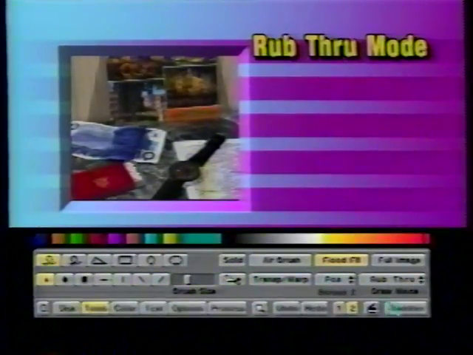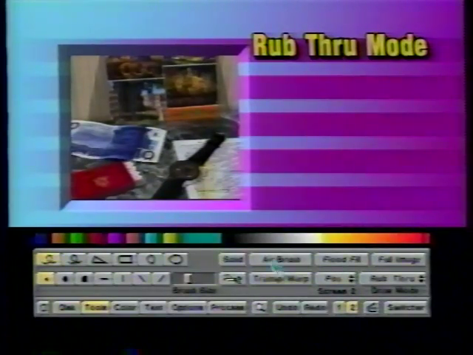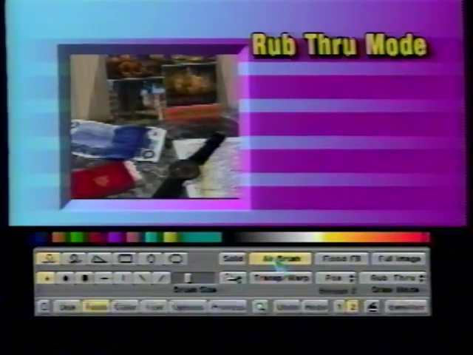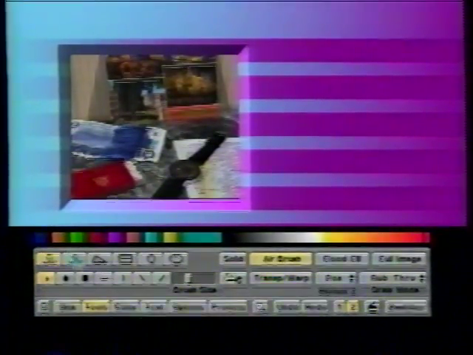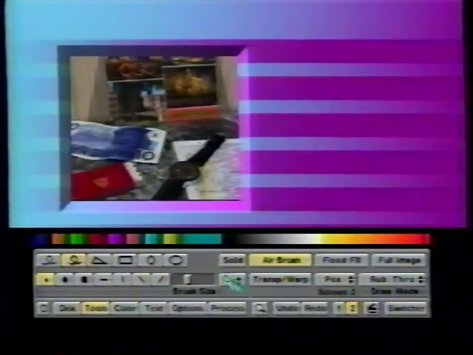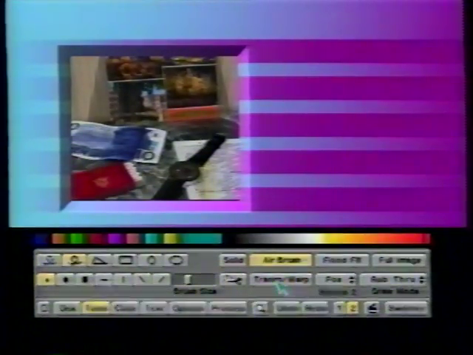Okay, now what this technique involves is using the airbrush, but I'm going to use it in a different mode. I'll hit jump to come back over to our foreground screen. Let's call up our tools panel, and I'm going to go to rub through mode. Using the rub through and airbrush is going to allow us to create a real interesting airbrushy effect. So I'll go to a continuous draw, and let's take a quick look at the transparency and warping menu.